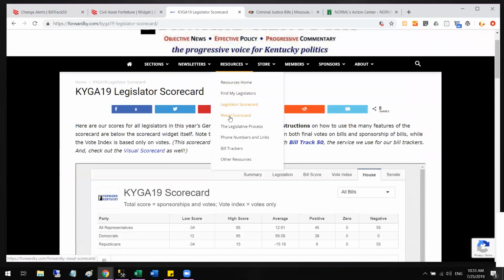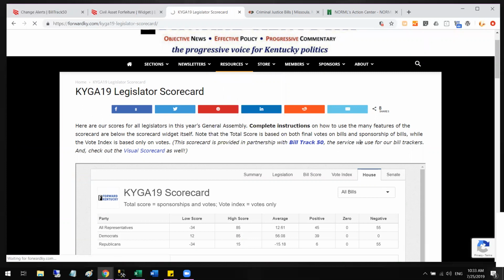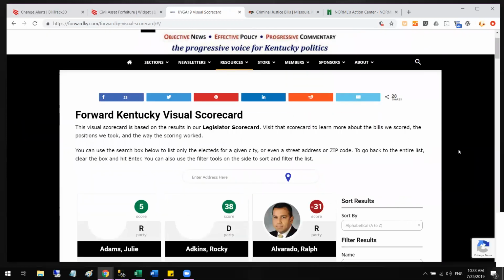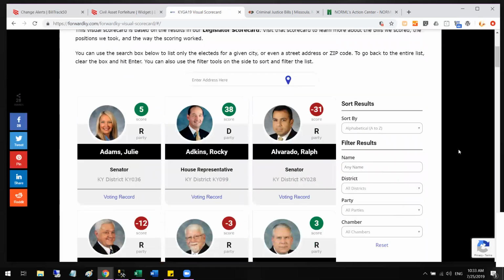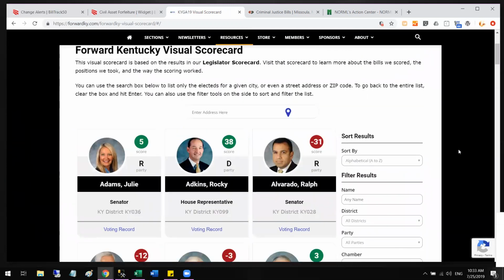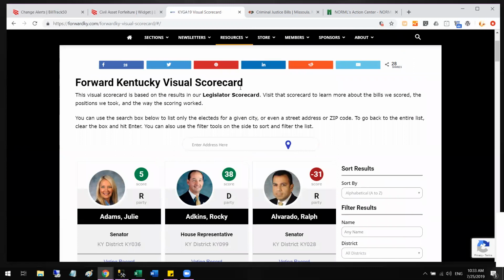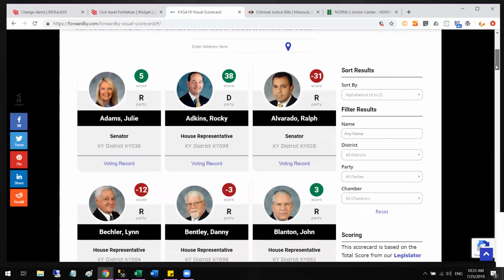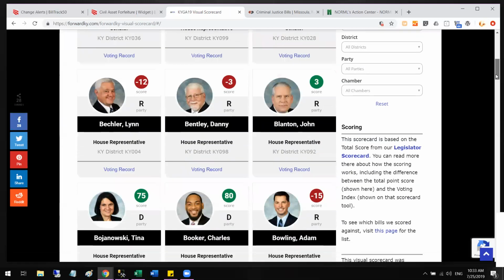But we also have a visual scorecard. So if you think the people that you're trying to communicate with would appreciate faces, we have what we consider to be the pretty version, the visual scorecard. And hey, Brianna, what do you know about this? Looks like you can enter in your address.